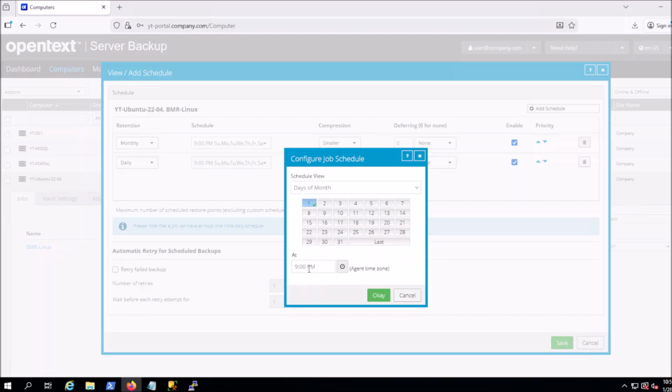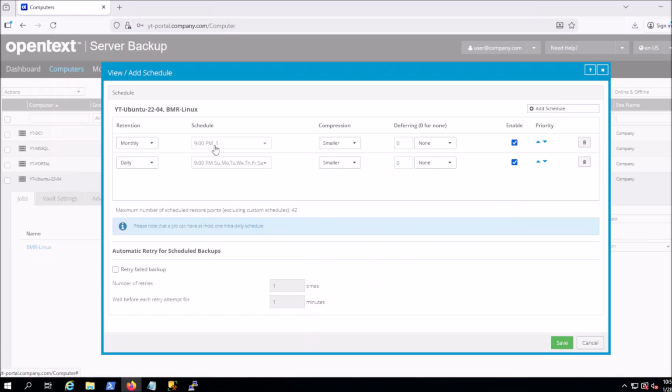Now I do want the time to be the same. So this one says 9 p.m. That's fine. 9 p.m. for the monthly and 9 p.m. for the daily. The short version is that you want them to run, even if it's going to run on the same day, it won't kick off two instances. It'll recognize the top one and run the retention for that. Now I'll hit save on this.